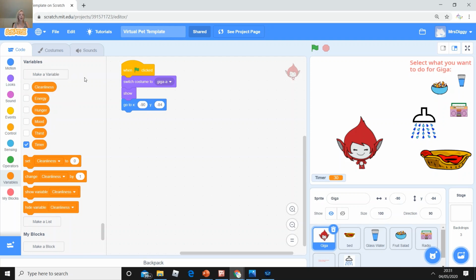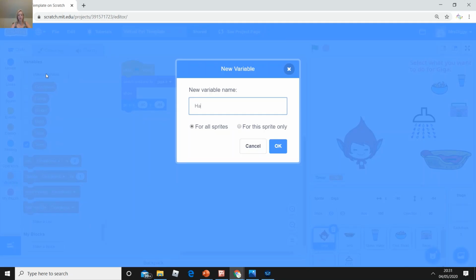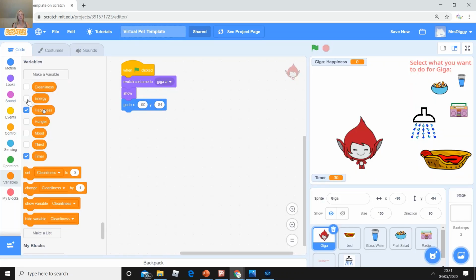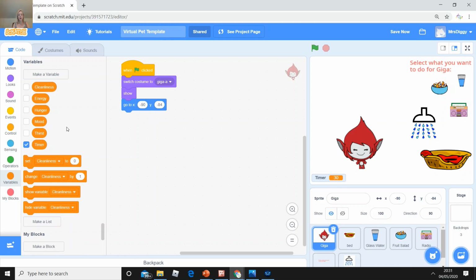If you wanted to measure something else, for example happiness, all you do is click Make a Variable, type in the name of your variable, and say who it's for. Are we measuring the happiness of all the sprites or just this sprite? I'm going to choose just Giga and press OK. You can see that happiness appears, and it automatically appears on the screen as well. But if you don't want it there, you just untick it. And if you decided you didn't want it after all, you can also right click and delete the happiness variable. Okay, brilliant. So that's the variables.